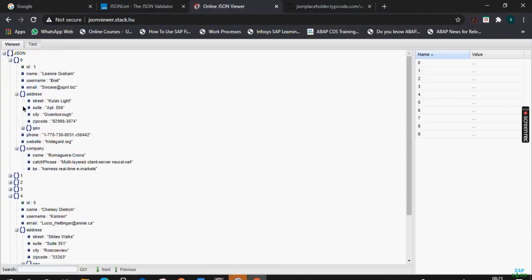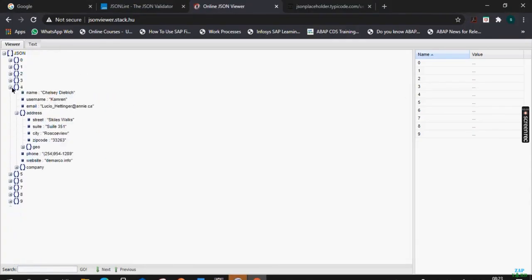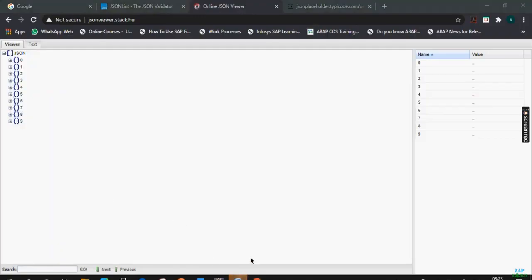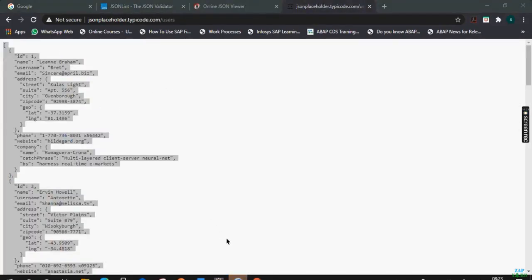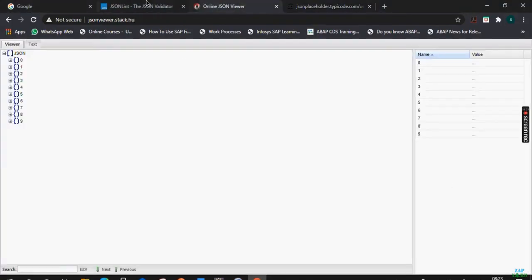Because after seeing this kind of data analysis, you need to be very clear in your mind how we have to handle this kind of data. So please be very clear up to this point. That's why I took this public API to show you this kind of scenario. Okay, fine. Now I'll close this. I'll close this.